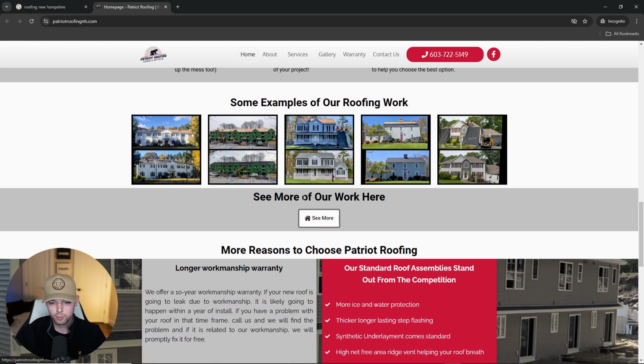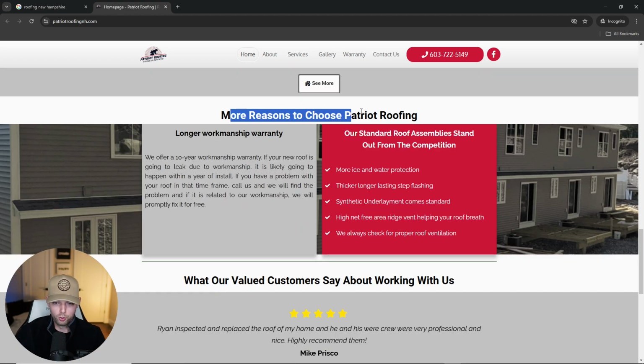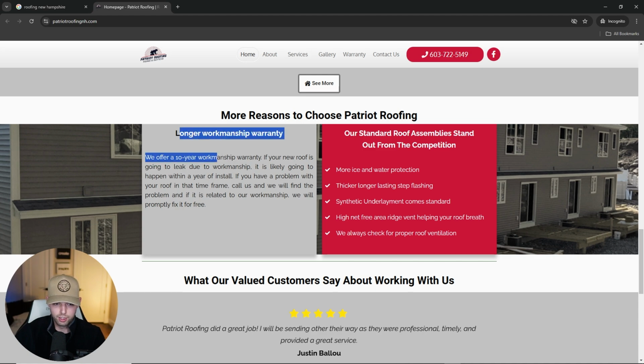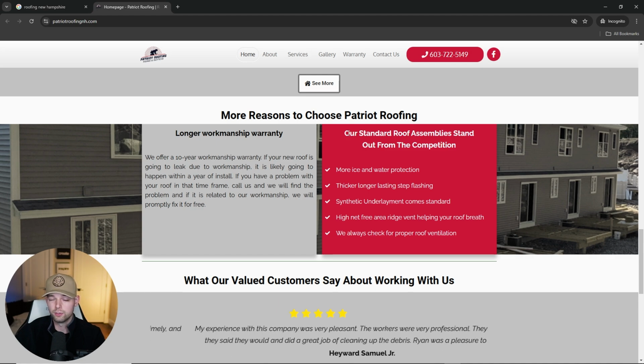And then you've got a little see more button with see more of our work here, and then the button says see more. I would probably just put this text onto the button and draw people towards that if they wanted to, some sort of ghost button. Now continuing down, we've got more reasons to choose us, and then just a bunch of information about your company, which people probably are not going to read or really care about.